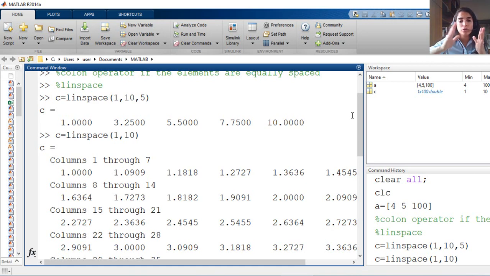So linspace is usually used in discretization, but it is a very important built-in function, so you should memorize the order of the inputs inside linspace: A, B, and then N, and if I did not specify N, it will be 100.